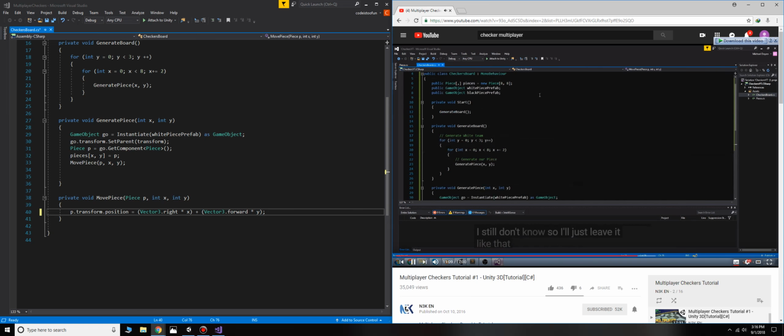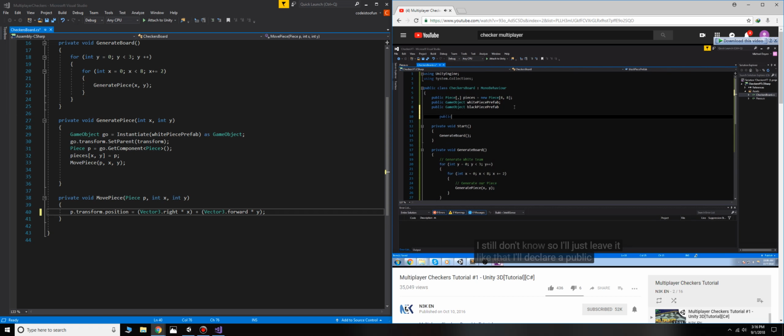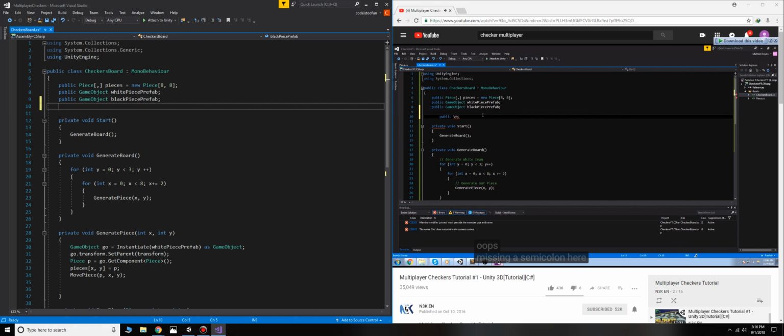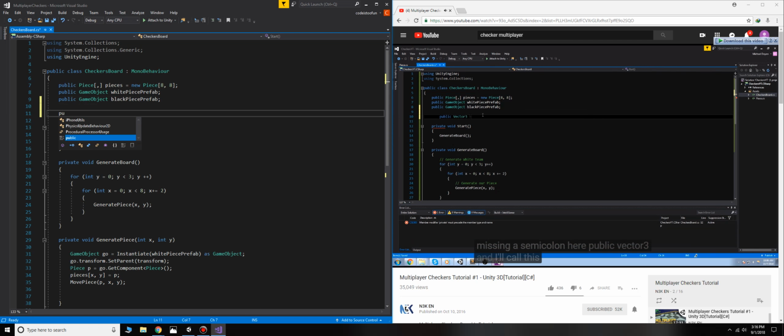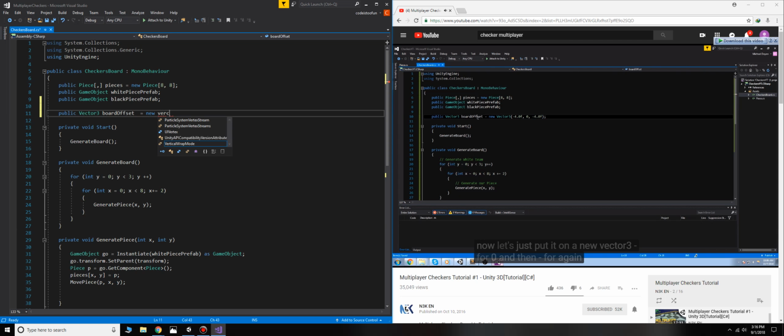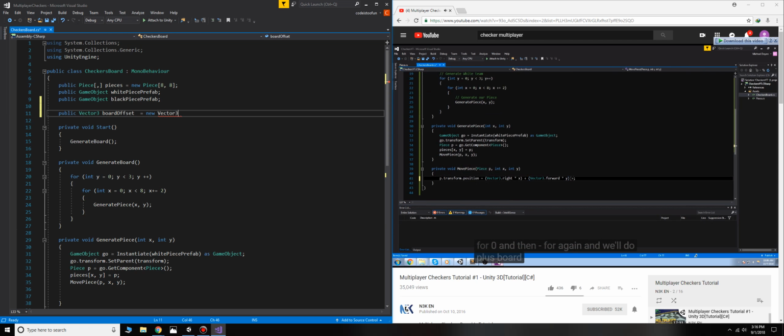No, so I'll just leave it like that. I'll declare a public vector 3. Oops, missing a semicolon here. Public vector 3, and I'll call this board offset. And for now, let's just put it on a new vector 3, -4, 0, and then -4 again. And we'll do plus board offset.